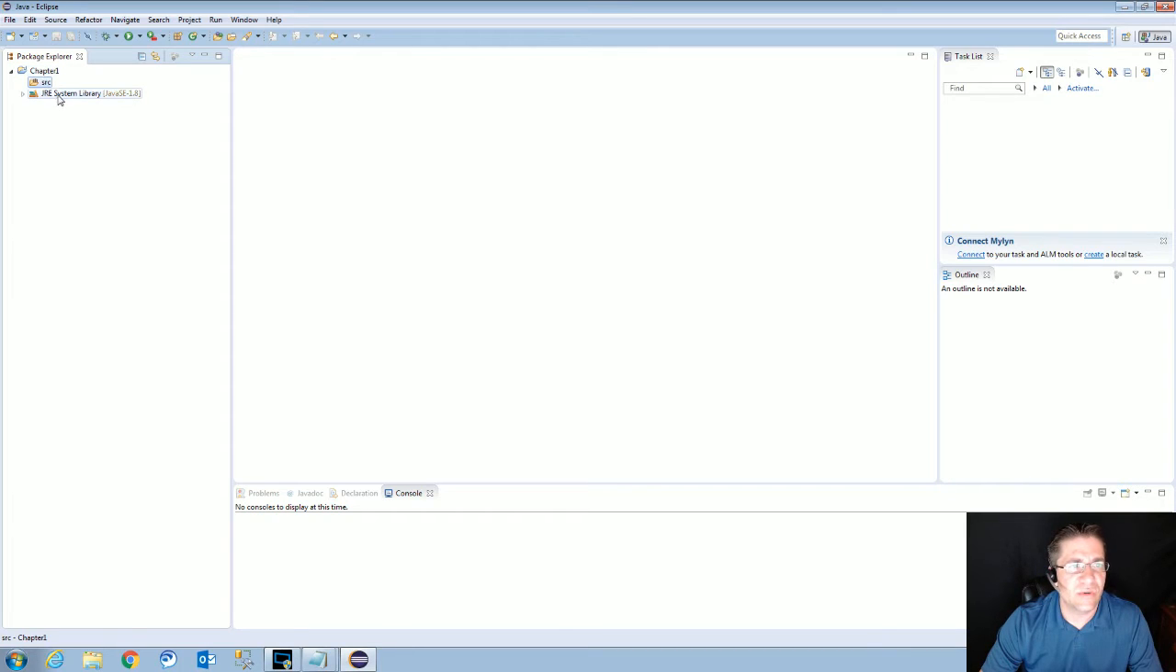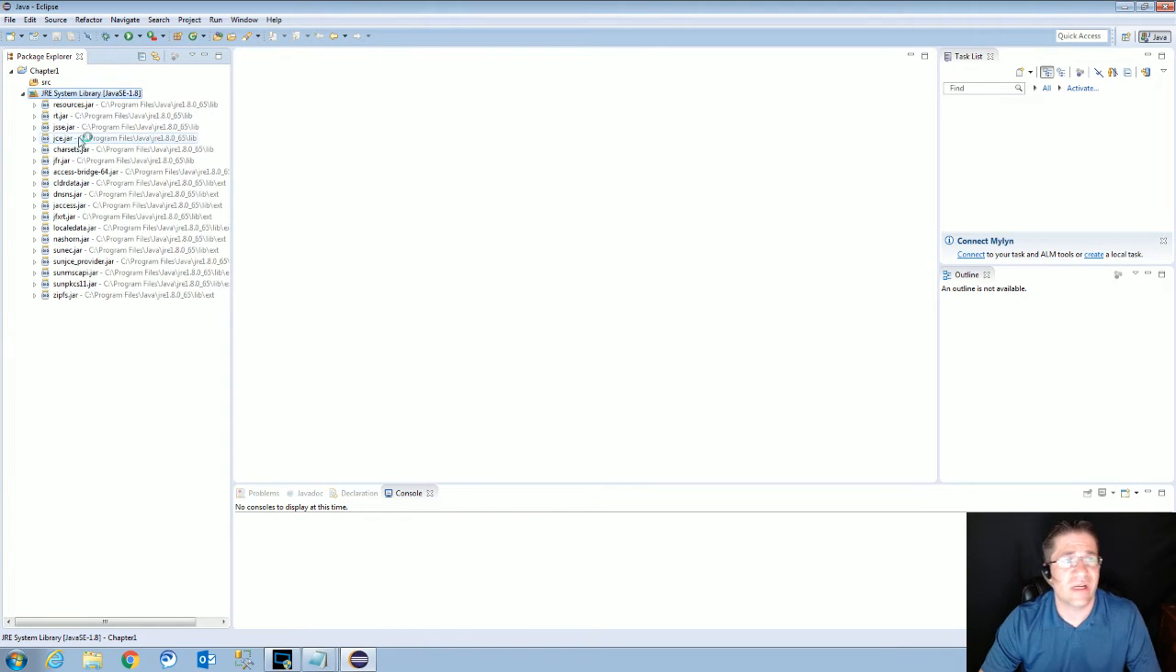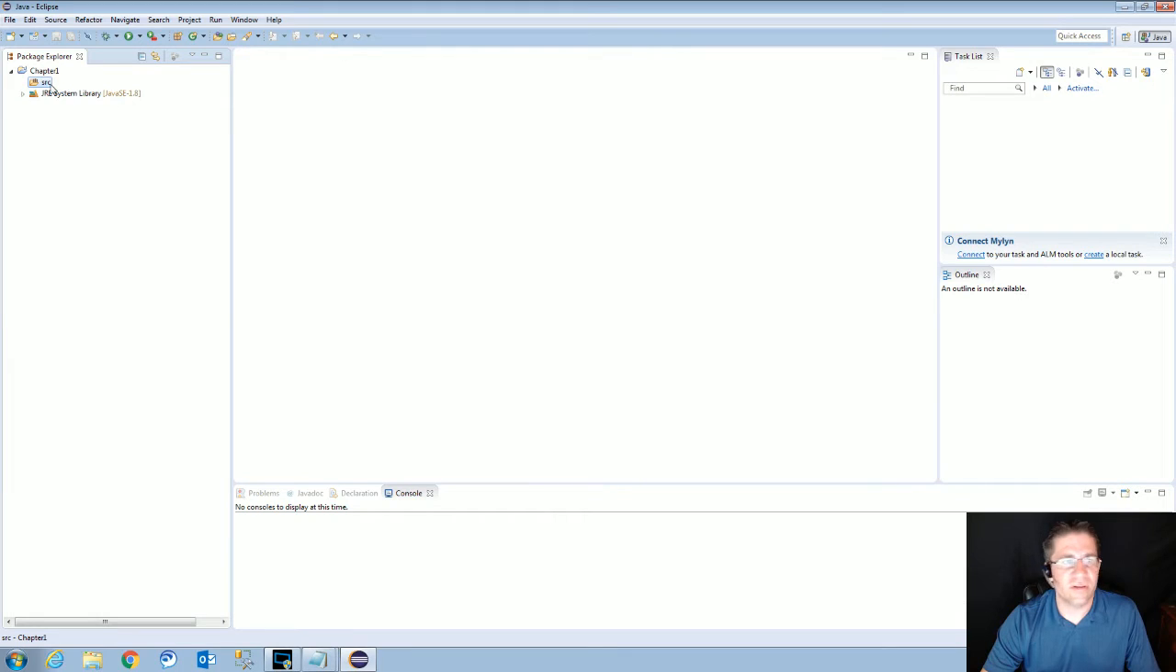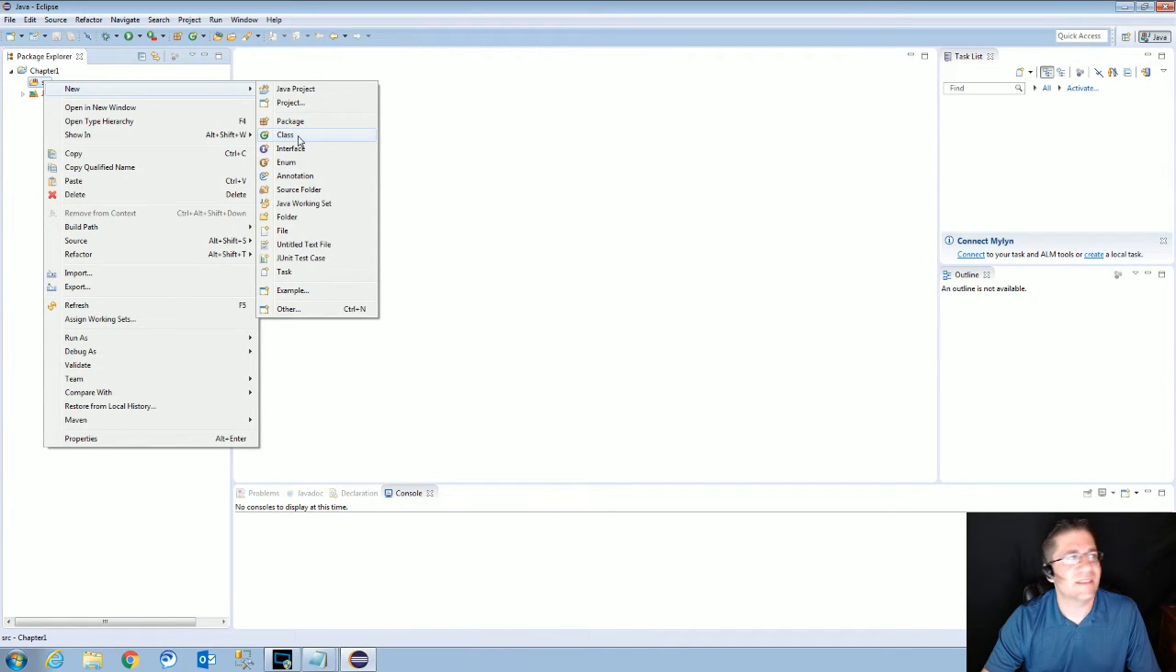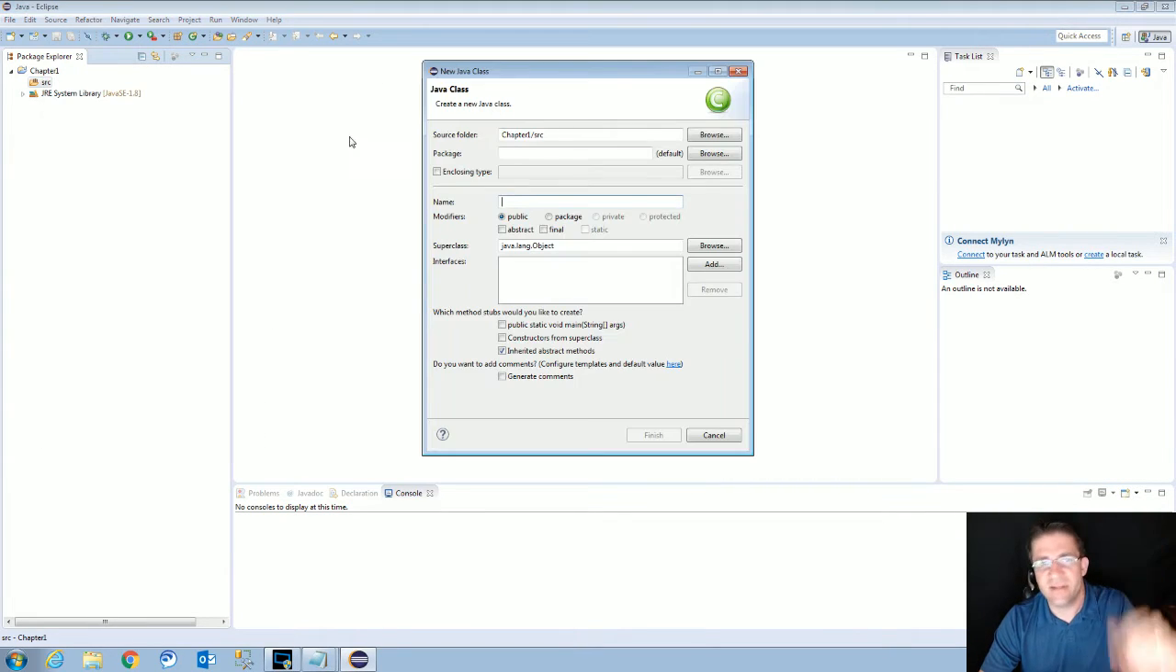You should see Source and then this huge JRE library. These are all the default libraries that get pulled in by Eclipse. Just leave them alone. We'll get into those later on in chapters. Under your src, this is your source folder. Go ahead and right-click, select New. You're going to come down to C class. Oh, sorry, it's a C icon, but it means class.